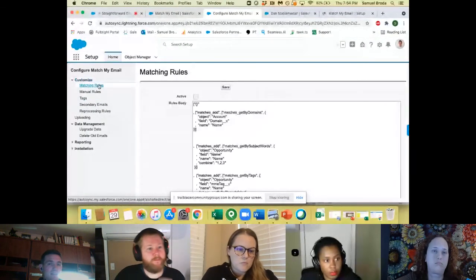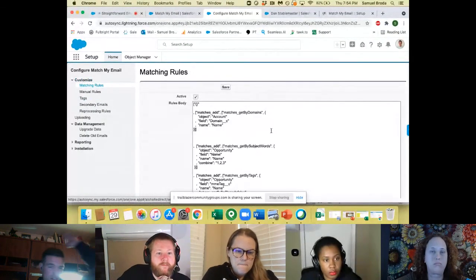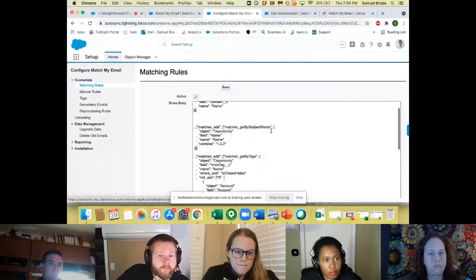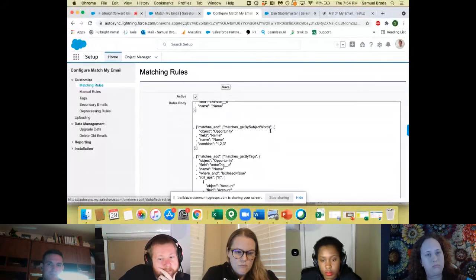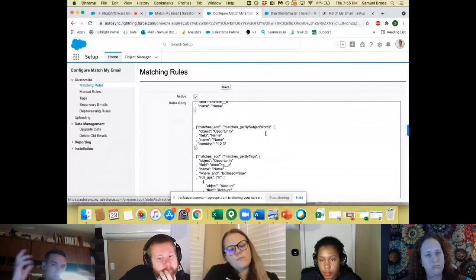Customizing, this is where we get into some of those matching rules. I think this is just JSON script where you can create code to match to custom objects, custom fields, really, you can get creative back here.